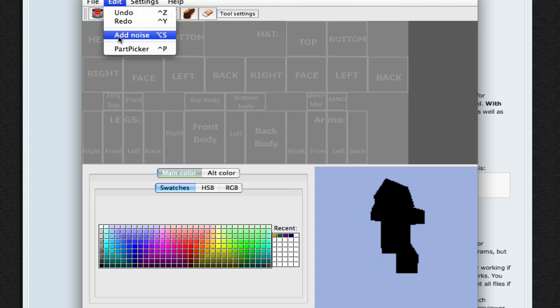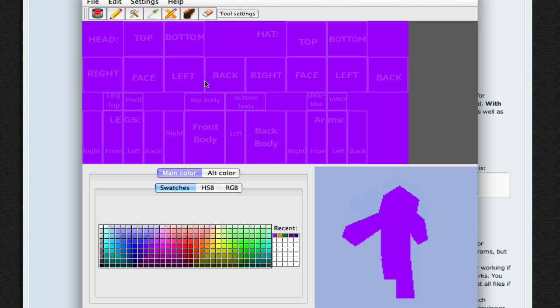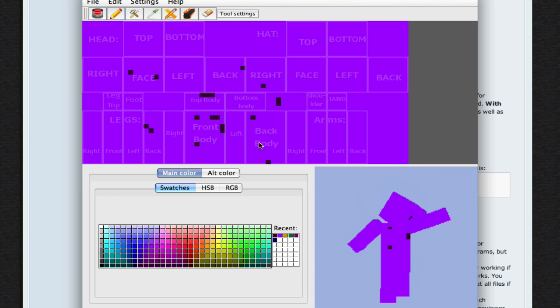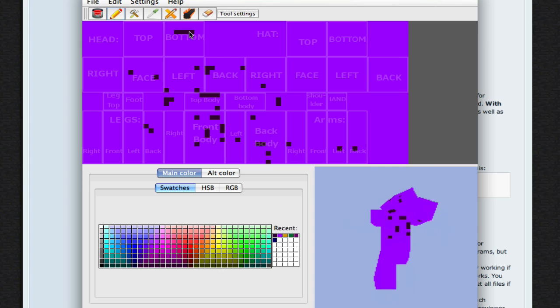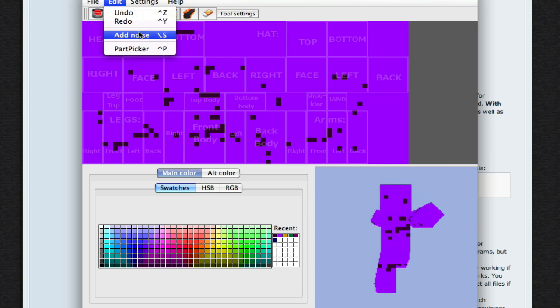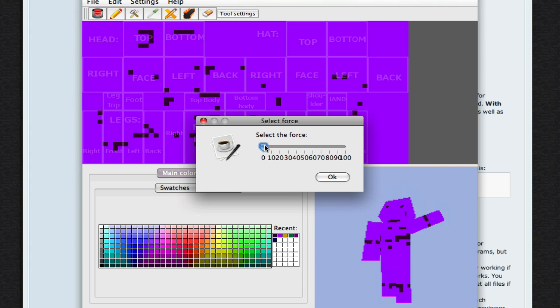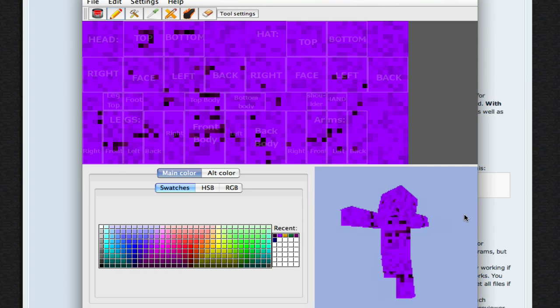And now up here, you have the... Oh, I do need that filled in. Then we'll get some different colors so you can see the difference for this part. Alright, there. Once you have this, this makes it look like it's not all one color. You can just do add noise, select the force to make it less or more, and boom, you kind of have that creeper look.